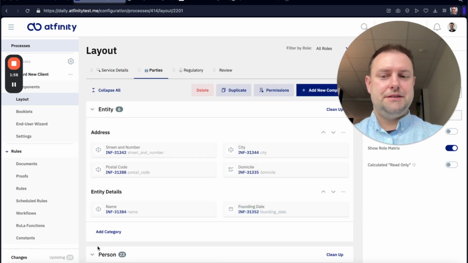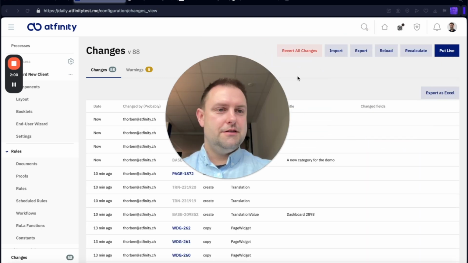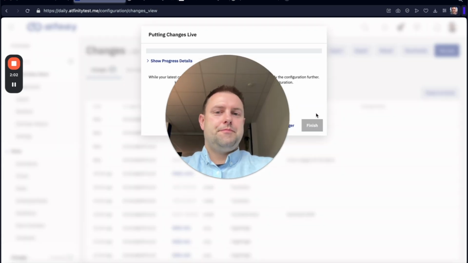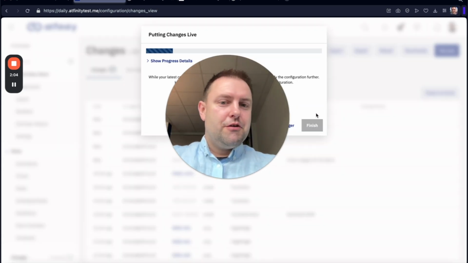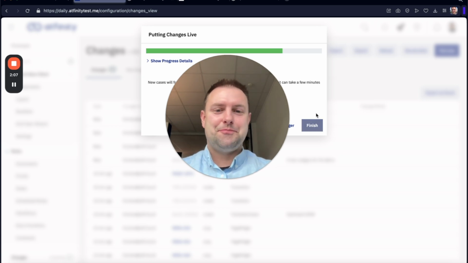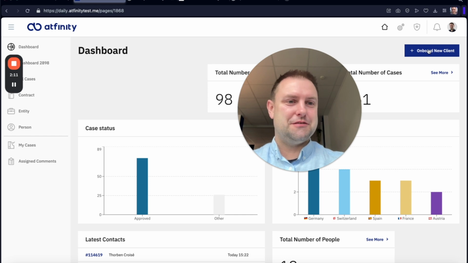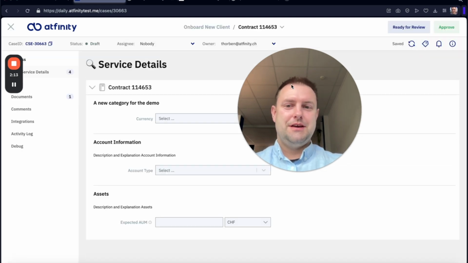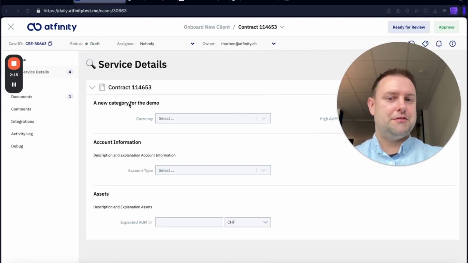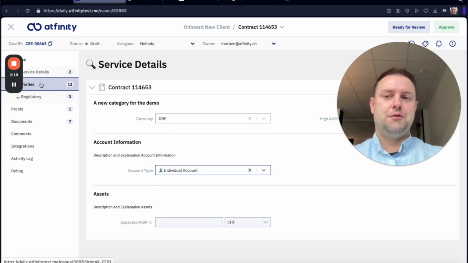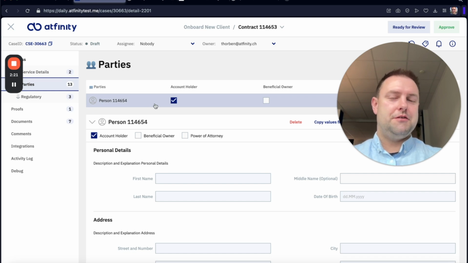If we now put all these things live, so just click the put live button, then it will look very similar to what we've seen now in the process layout. So I go to the process layout and click on onboard new client. We see we made this new category for the demo. We now see it here. You can choose the currency, and we have the individual client.